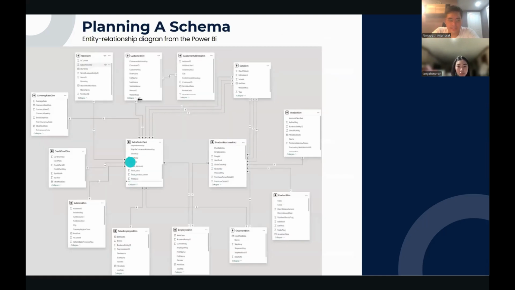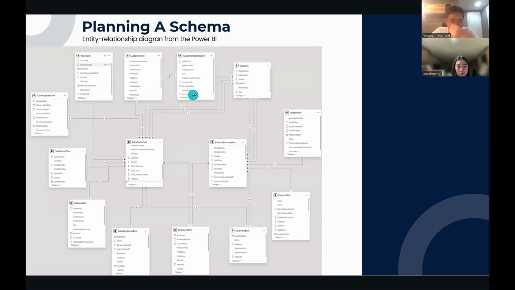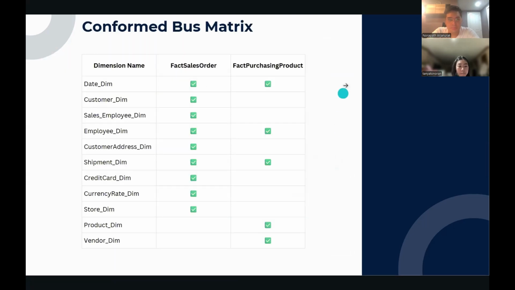And yeah, here is the schema that we planned. And this is the ER diagram from Power BI. So the conformed bus matrix. For the sale order fact, we use 9 of them. And for the purchase products, we use 5 of them.